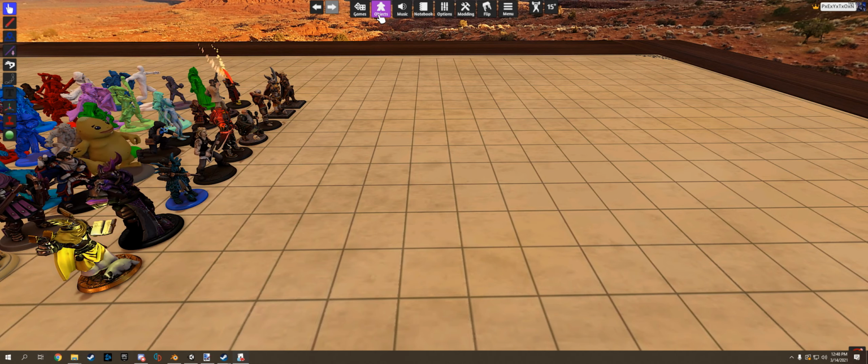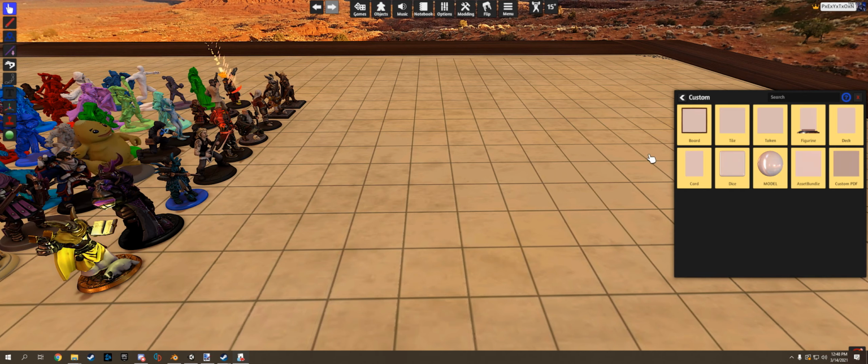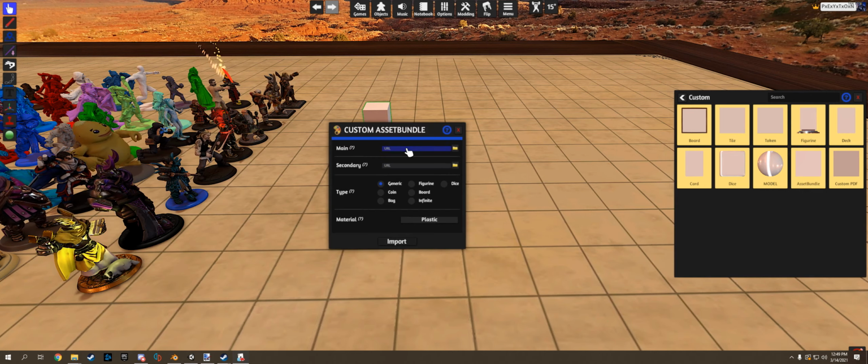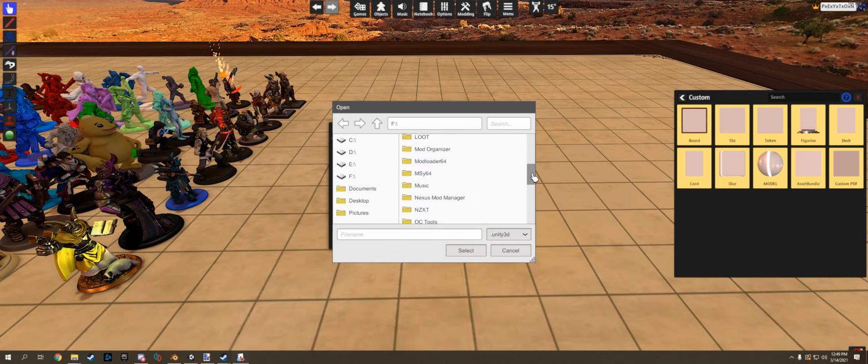All you're going to do is you're going to come up here to Objects, Components, Custom, and you'll have a little tab here called Asset Bundle. All you're going to do is you're going to click and drag this out. Under Main, you're going to click Browse Local Files. You're going to navigate to your Unity folder. Mine is in my F drive.